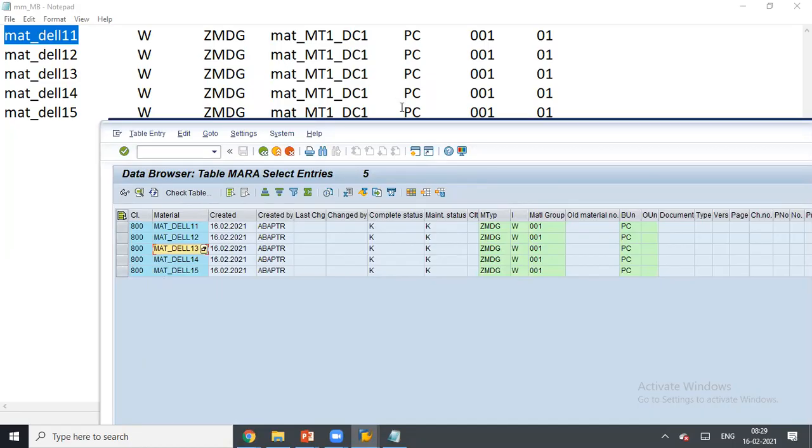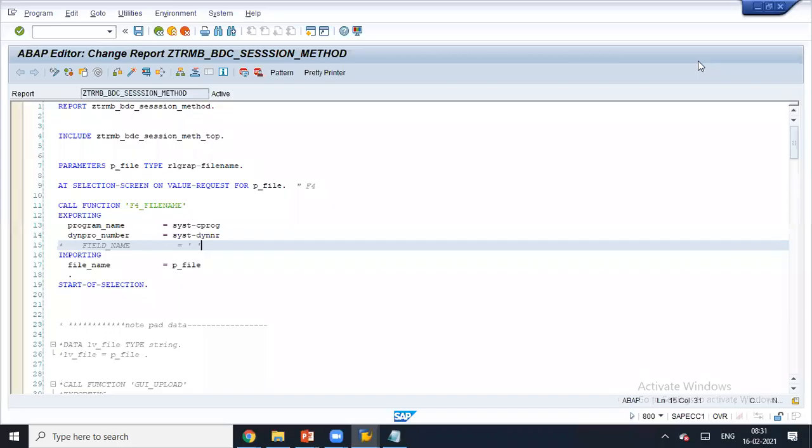Yes, I hope you understood this. So that's it with the LSMW with the method what we did.